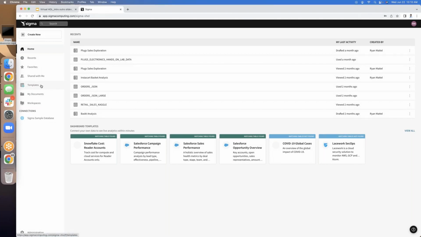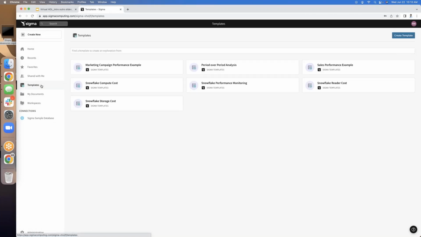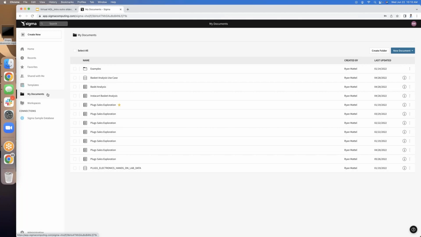You'd also be able to use templates. So say you were able to make a workbook that you would like to share out the template of to other users in your organization, you can make that as a template here. We also have some shared templates that you'd be able to work off of if you want to get started super quick. Then we have your My Documents folder here where all of your work will be placed.